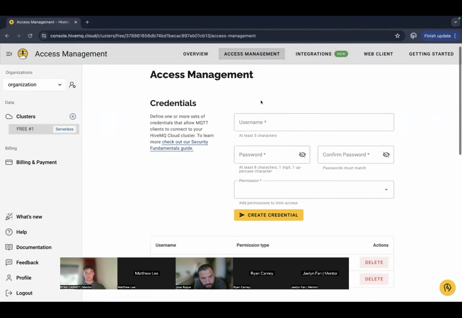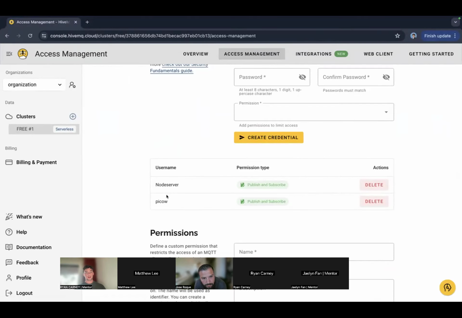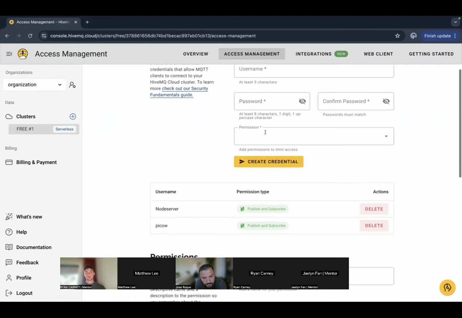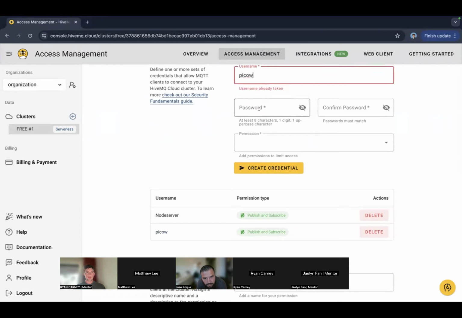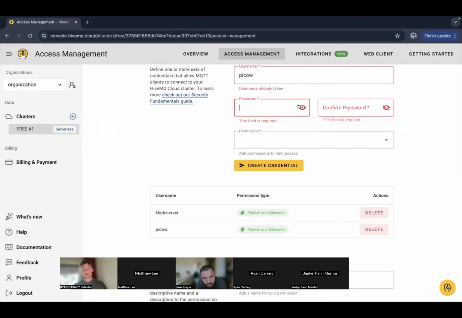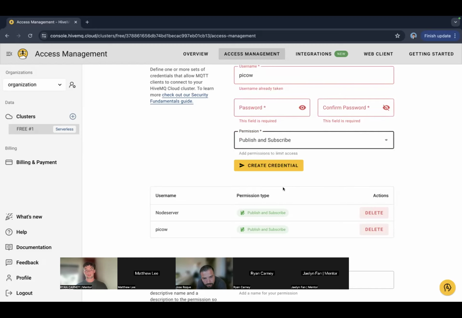Pretty much you go to access management, and then it says credentials. So I have two things on my MQTT broker. The second one is the PicoW, which I was just talking about. This is the username, and this is basically saying that I've created a credential with the username PicoW, and then you just give it some random password, doesn't really matter, and then you give it the permission to do something. You can either say it can subscribe only, like we were talking about earlier, it can publish only, or it can publish and subscribe.